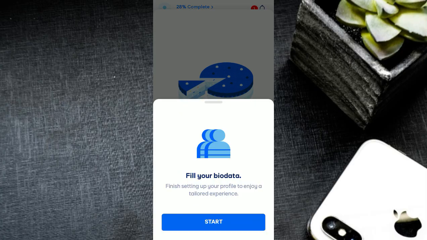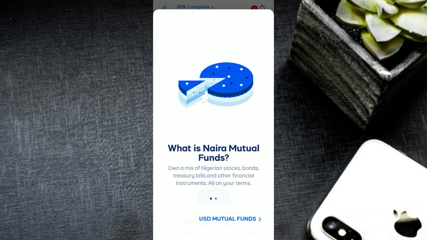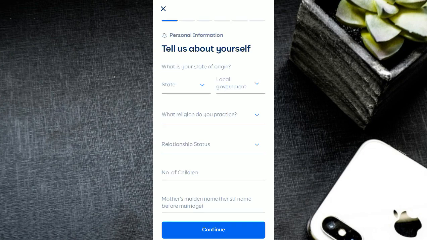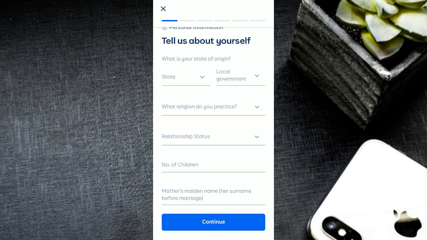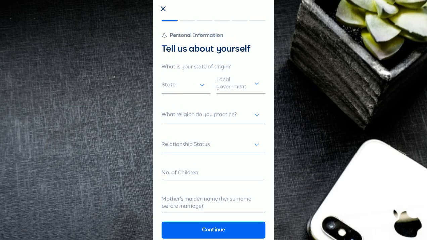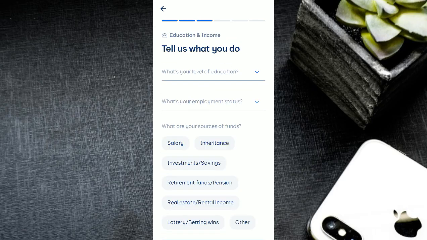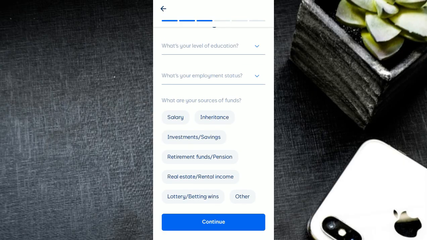Then don't forget, you must have finished filling in your bio data to enjoy a tailored experience. So just tap on start. So you tell them about yourself, all this information, then you click on continue, and you follow the on-screen prompts until you get to the end. After filling in personal information about yourself, they're going to ask about your education and your income. So you tell them the level of education, what your employment status is, your source of income, and tap on continue.